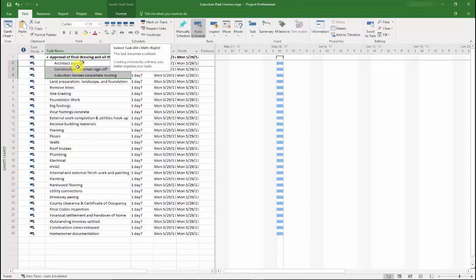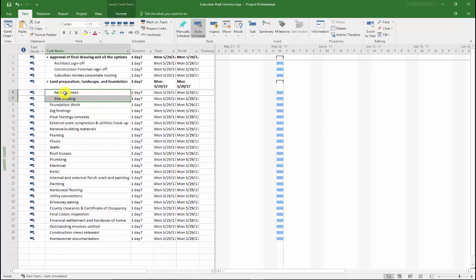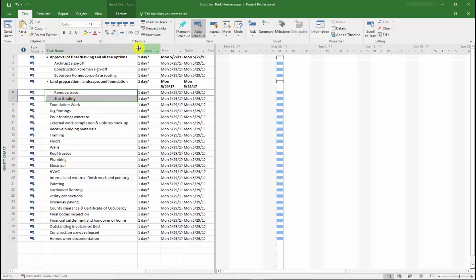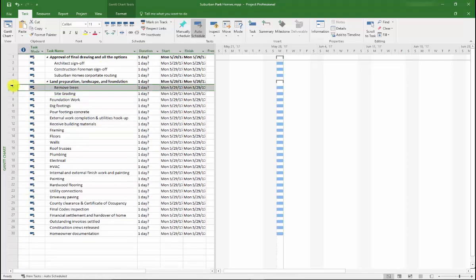So Alt-Shift-Left and Alt-Shift-Right, that will indent and outdent the tasks for you. So if you're doing a lot of tasks, it might be helpful to learn that little shortcut on the keyboard. Okay, so I'm going to go down here and indent some of these using the keyboard shortcut. Slide this over just a little bit. Okay, and then I'm going to speed this up again while I finish indenting the WBS.